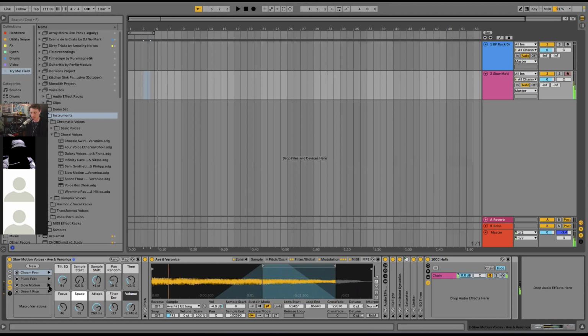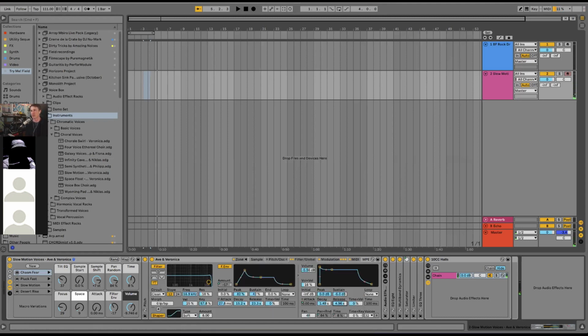And then we have the slow motion one, Desert Rise. Maybe I'll play around with this one a little bit. Let's see what this focus control does. So, okay, cool. Maybe this is the sound I want to use. That's quite a long release, so maybe I'll dial that back a little bit. There's probably some sort of space. Yep, that's probably reverb or something.